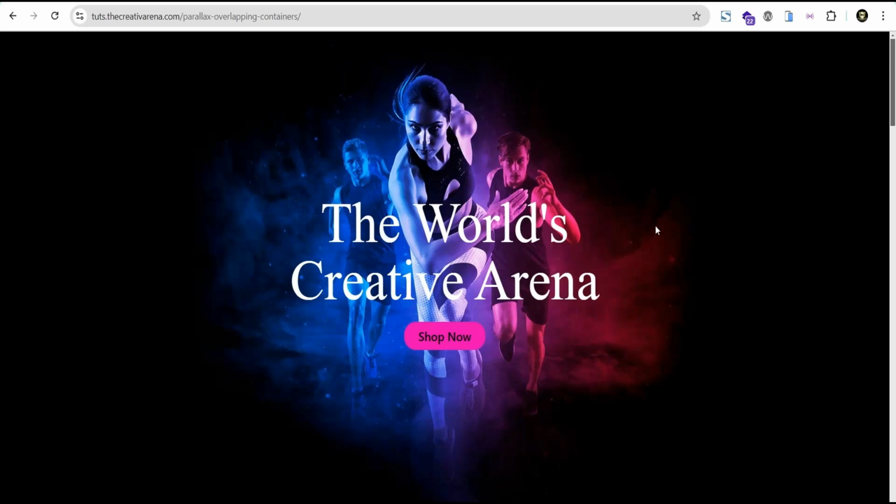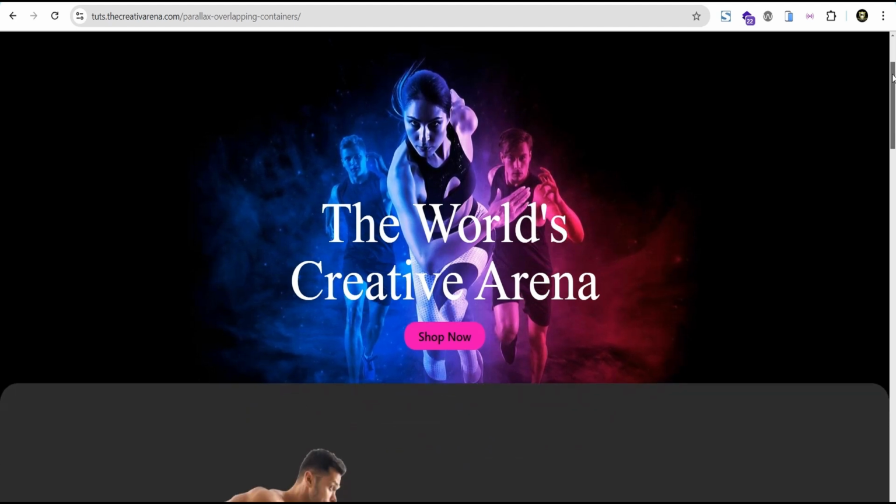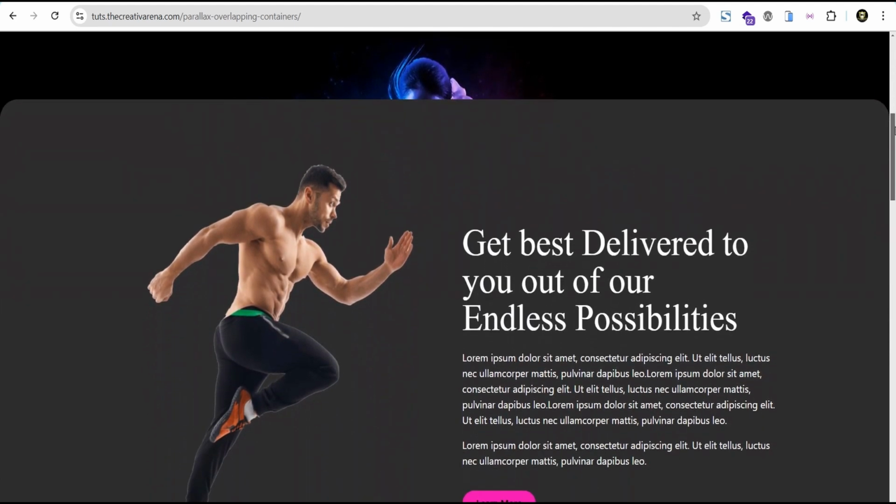So in this tutorial, I'm going to show you how to create these powerful parallax overlapping containers on scroll trigger on Elementor without the use of any line of CSS code. So at the end of this tutorial, we're going to create something that looks like this. When you scroll, you can see the image is growing and then this one overlaps it.